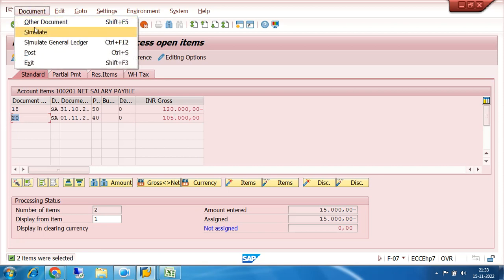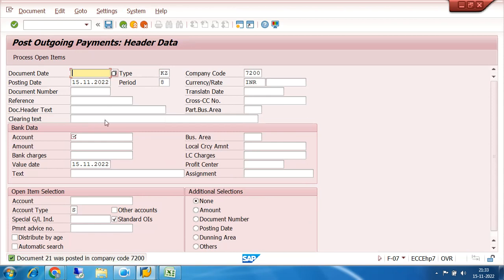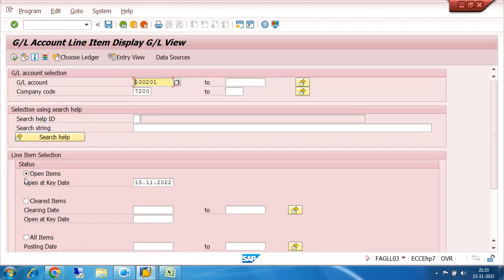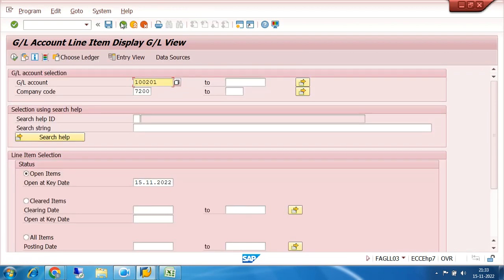Now I will click on document simulate. Okay, so now net salary payable account debited to bank and click on post. So document number 21 is posted. Now go to the FAGLL03. If the radio button is by default on the open item and I click on execute, no item selected. That means there is no more any open item.